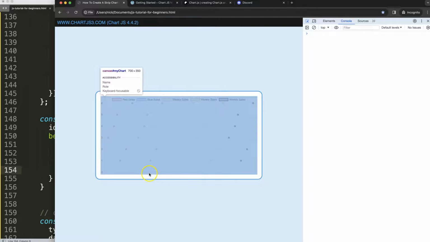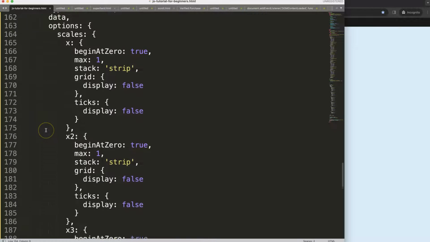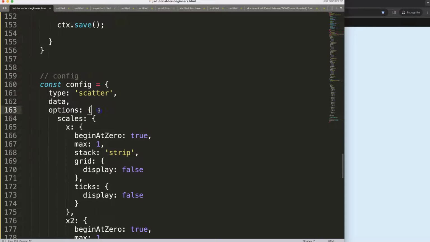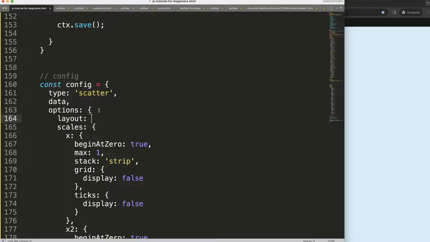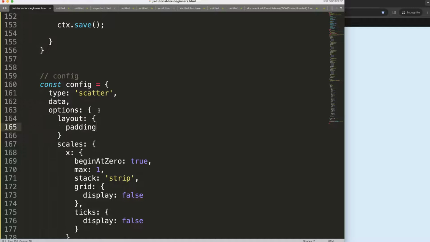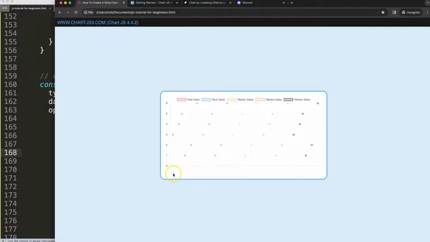I want to push some padding in here, so let's do that first, so we have space for the text and everything else. In the options, I'm going to say layout. In the layout, I want to add padding, and specifically I want to do it at the bottom. Let's say 30 pixels, comma, save, refresh. There we are.